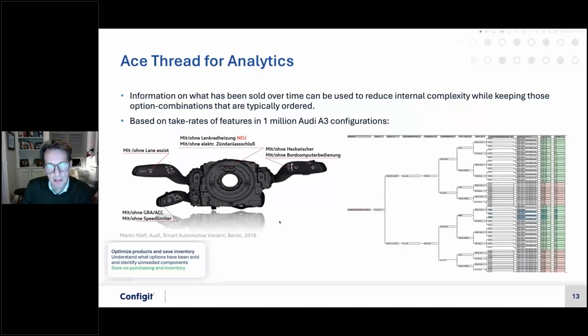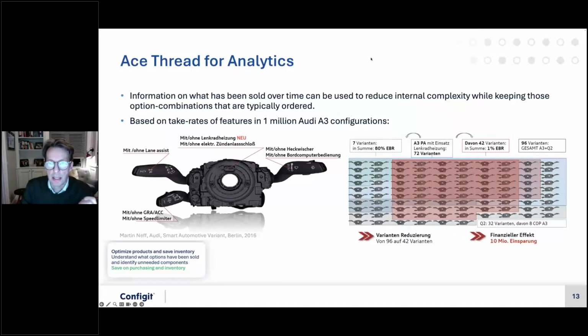Now, by combining this with the bill of material, you can then identify those variants that are very likely or very unlikely. And in this case, they realized that there were 96 different variants of this particular part. And when they looked into it, they could see that, for example, only 7 of them were used in 80% of all orders. So you can do all kinds of analysis here.